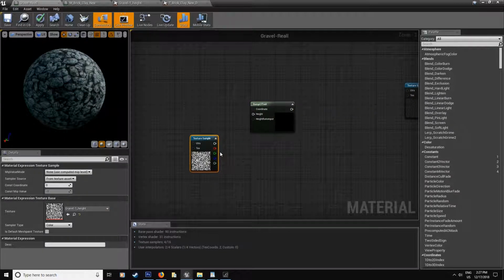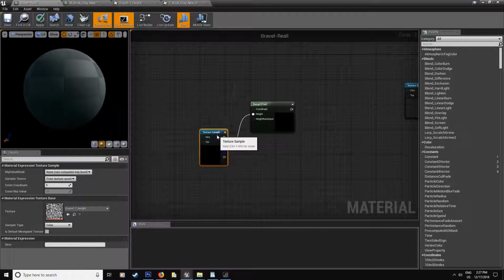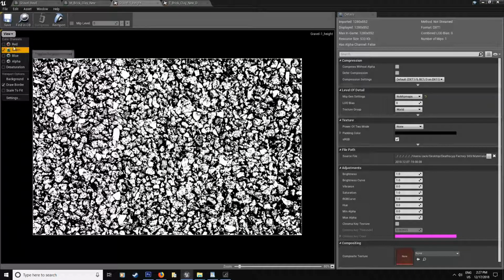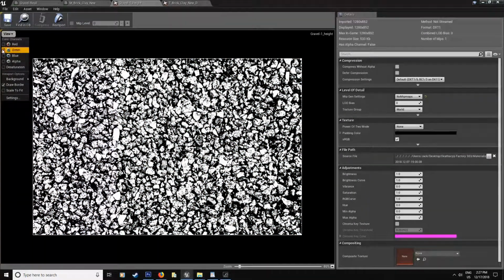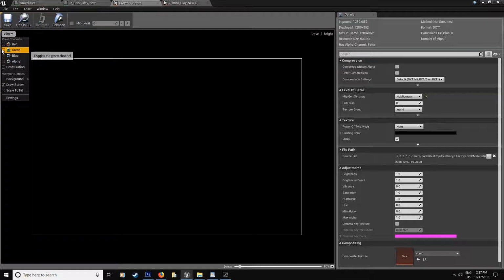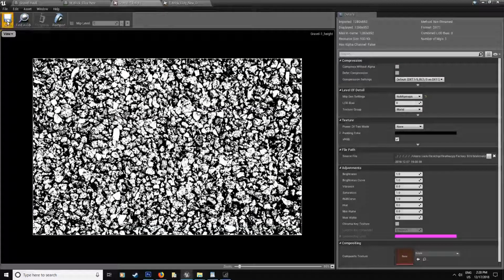Now you have to connect the green or the alpha over here, because if you see over here, I was on my green channel because the rest doesn't really give that black or white effect, and I actually don't have an alpha on this one, so I need my green.